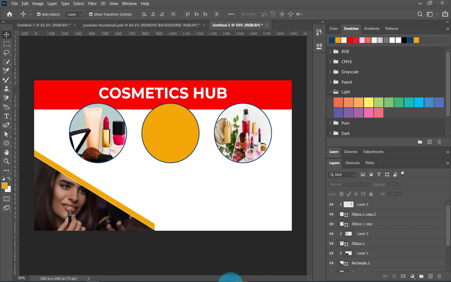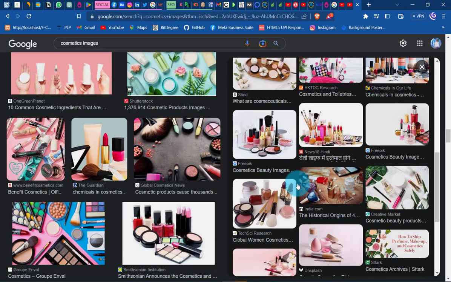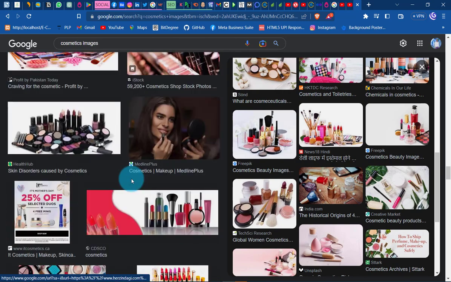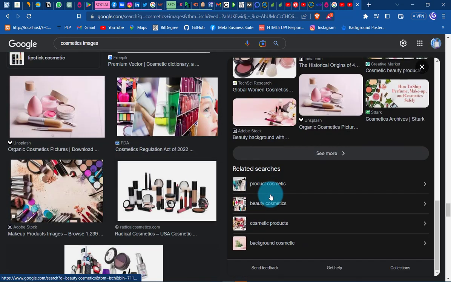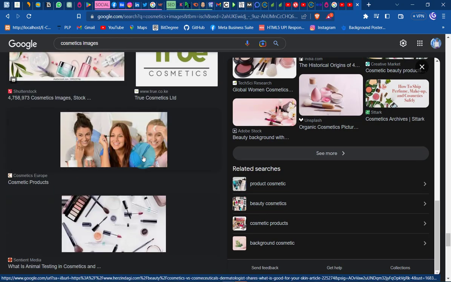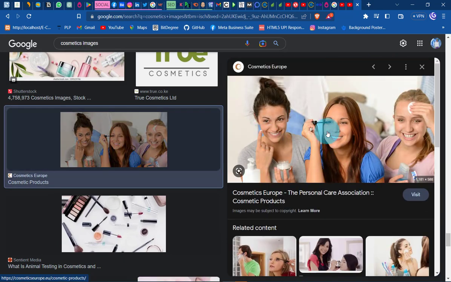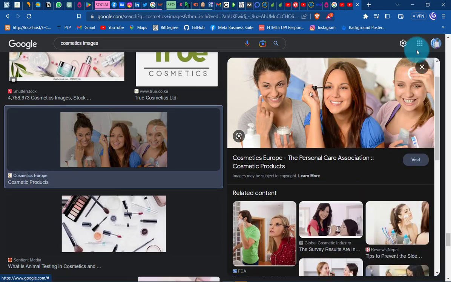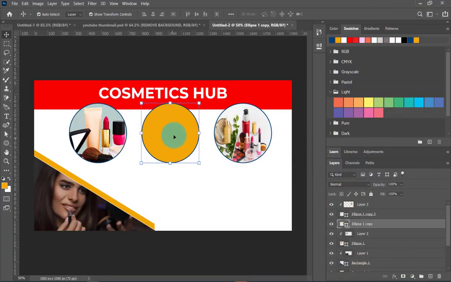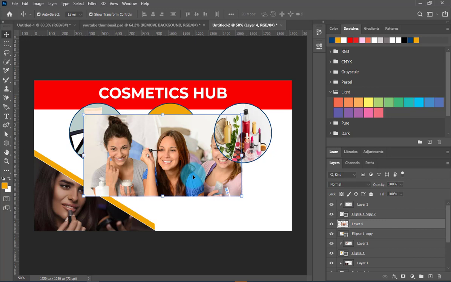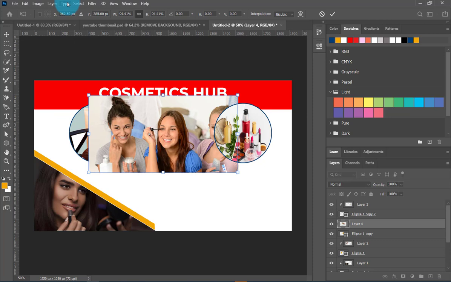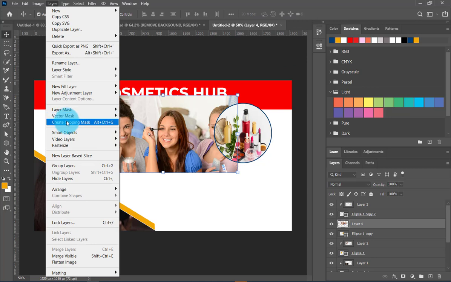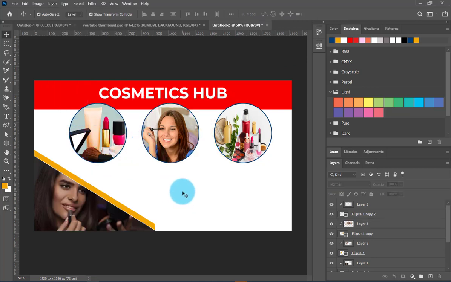So again, I'll go back to my browser and get another image. I need an image of a person that I'm going to use right there. Yeah, I'm going to use one of these. I'm going to copy this image, then go back and place it above this ellipse. Right there, I'm going to reduce this a little bit. Then I'll come to my layers. First you have to check that. Then come to Layer, then Create Clipping Mask, and yeah, boom, there it is. Pretty cool.